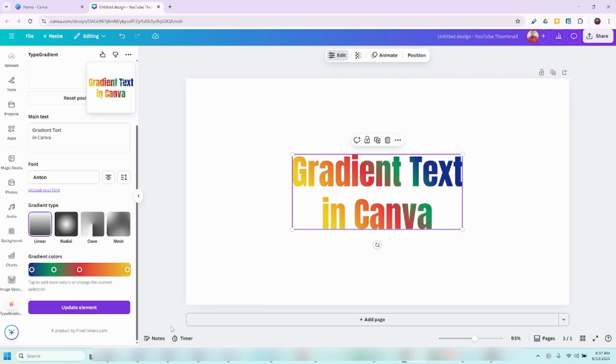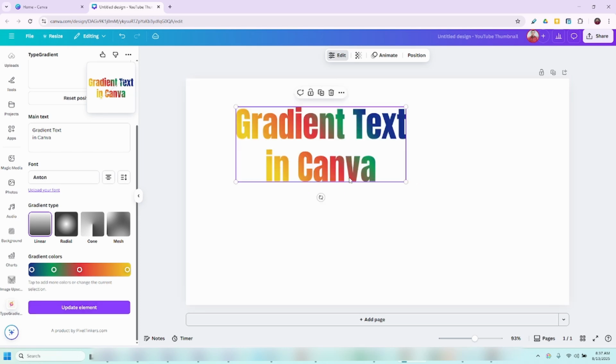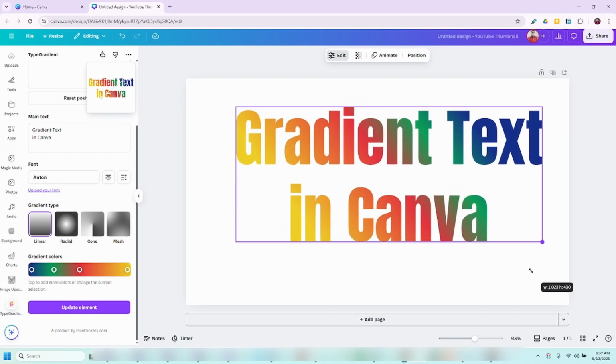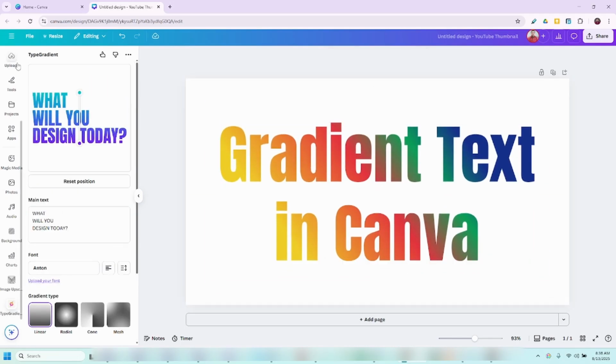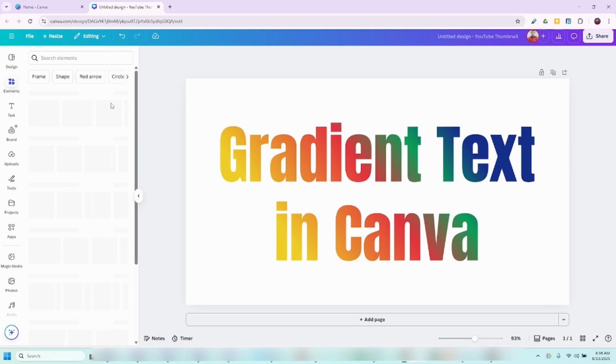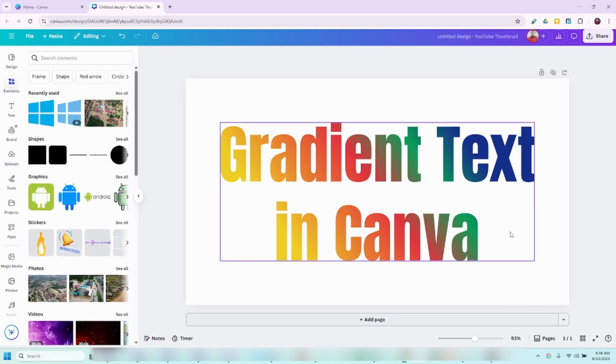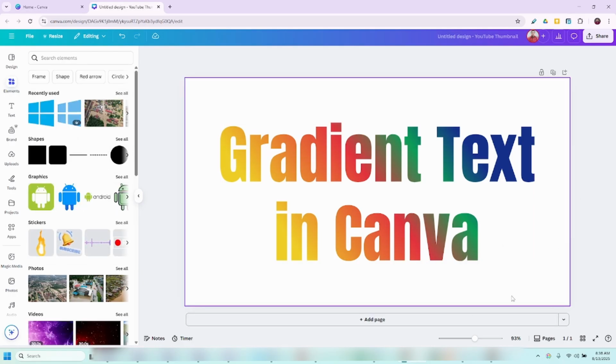Sometimes when you update element, something may go wrong. The text may show upside down or something else may happen. So you will have to just again click update element, and your text will get updated correctly. So when you are happy, you can close this, and you can further update your design like whatever you want.